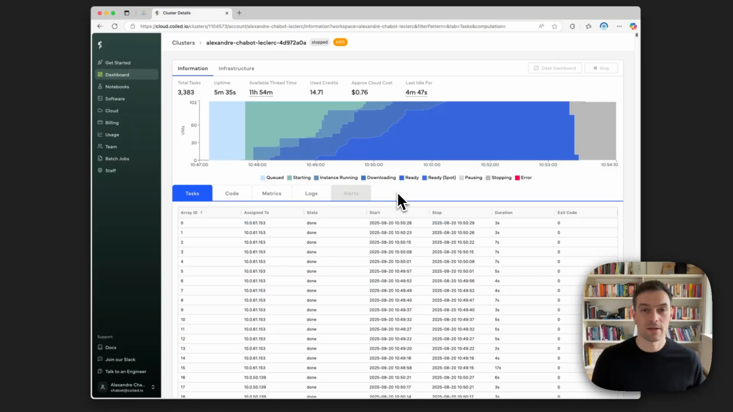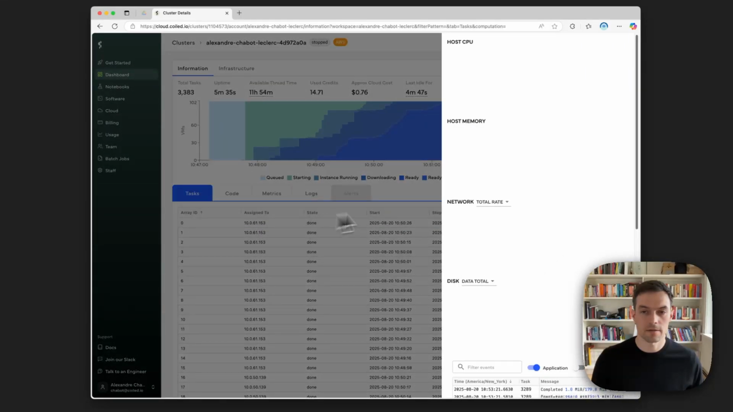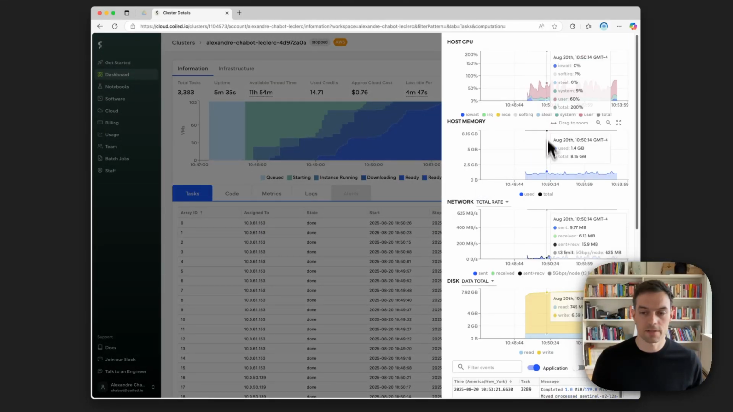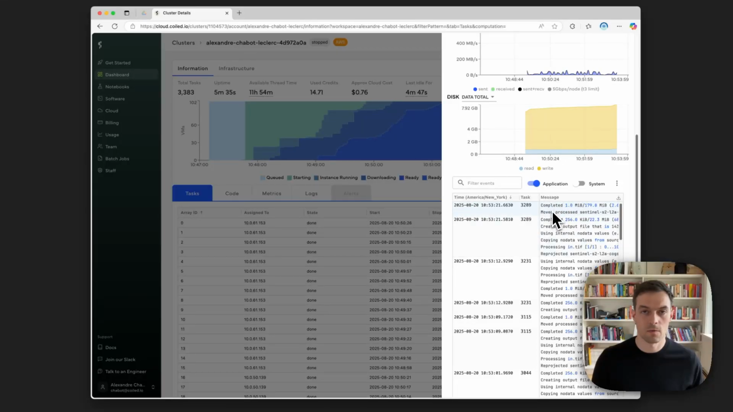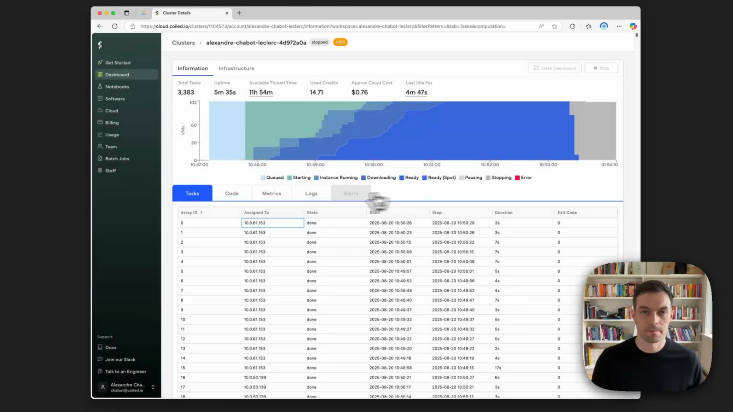With the power of editing, we're 5 minutes later on the Coiled dashboard. The dashboard shows us everything that happened while our job was running. We have a list of tasks here, one for each of the files that we submitted. We can click here and see a view of the metrics and the logs while that file was being processed.